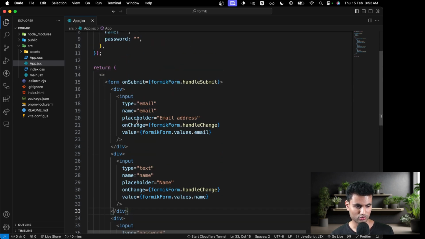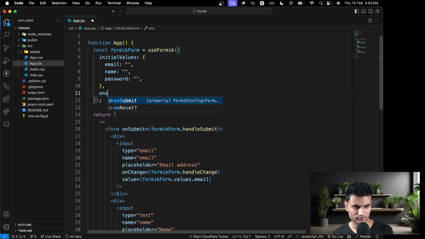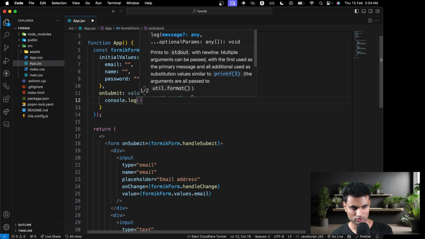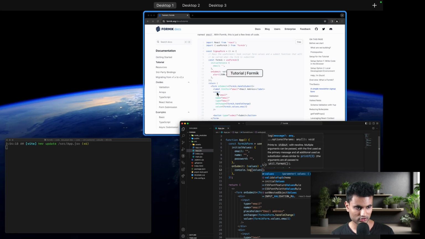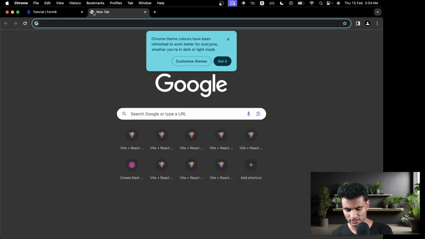Perfect. Now the form itself should work, but we need to see if it's working or not. So we can simply do onSubmit, and this is supposed to be a function, so we can have the values and create a function. I want to console log everything first, so I'm going to do console.log values. Perfect. Now let me get the Chrome window in another window, and now we can go to localhost 5173.